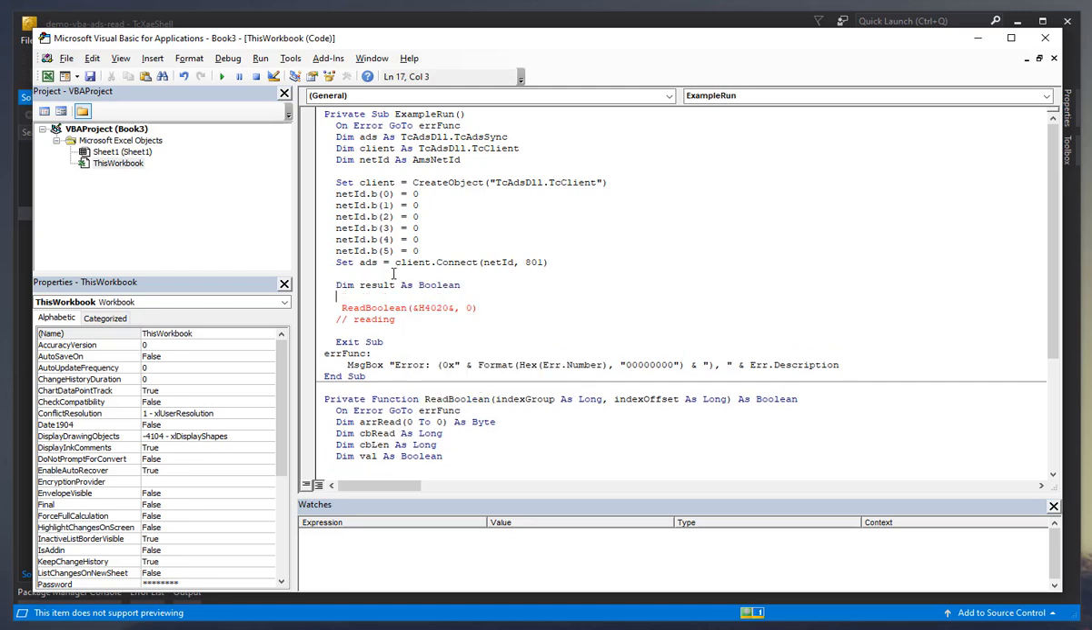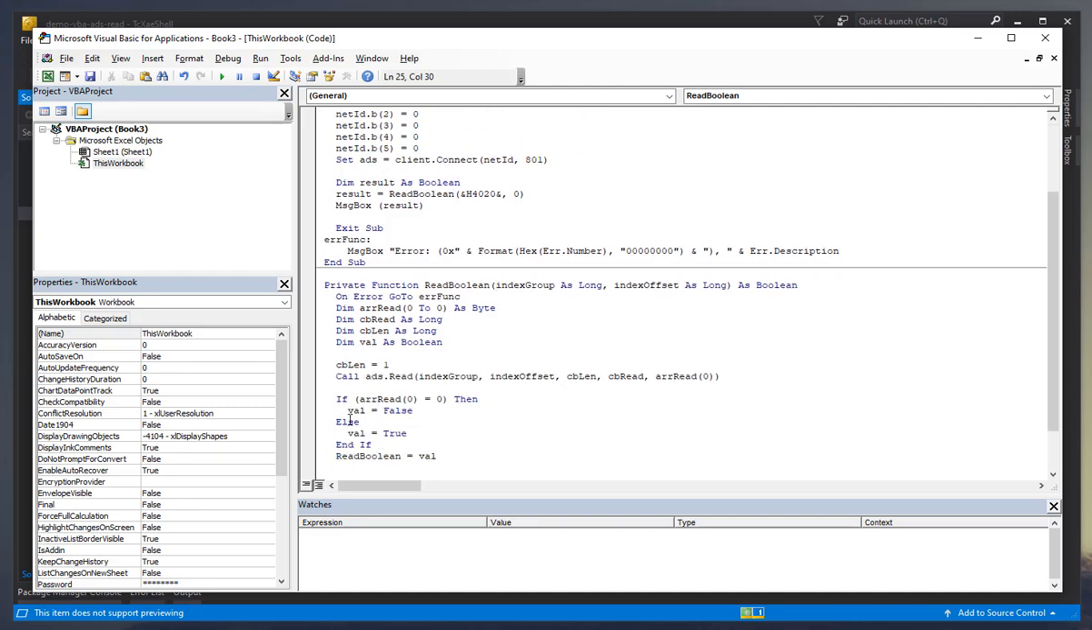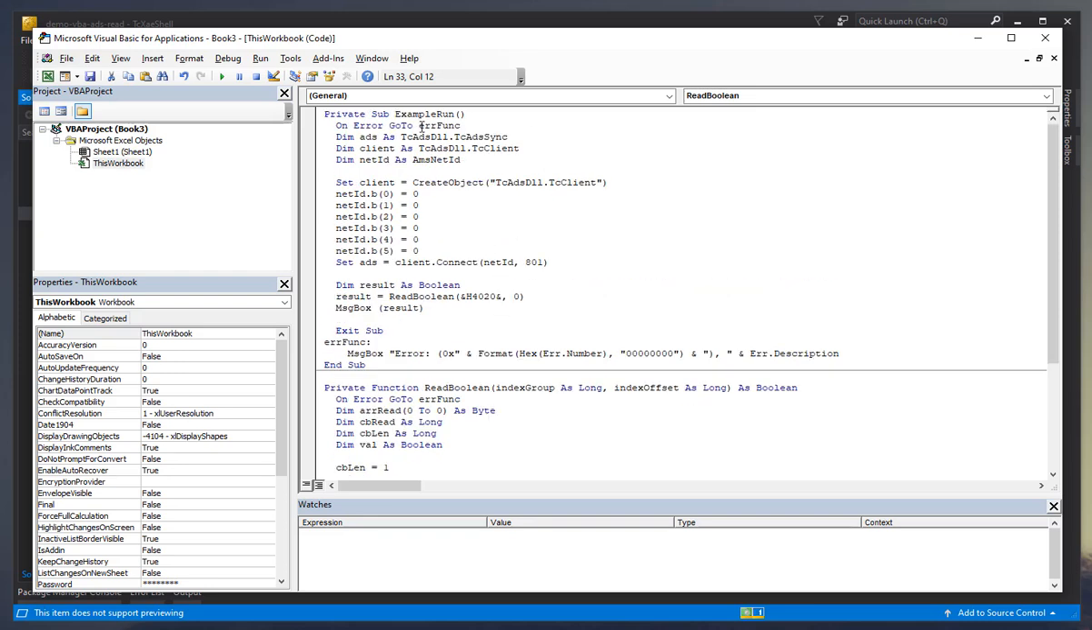And then next, I'm going to say my result is going to be equal to what comes back from ReadBoolean, and then just so we can see it without having to do any debugging, message box result. That should be enough. Okay, so like I said before, we're going to pass this ADS into this function itself because at the moment it does need it. It uses ads.Read, and I've not made that global.